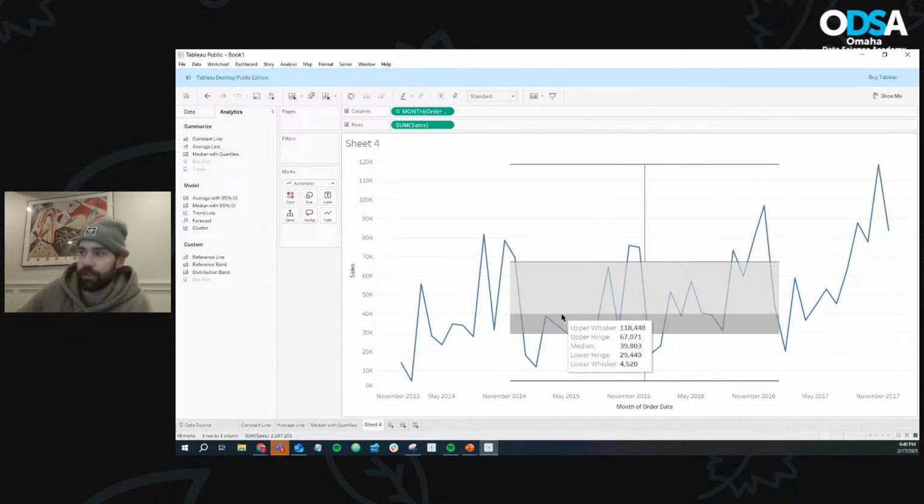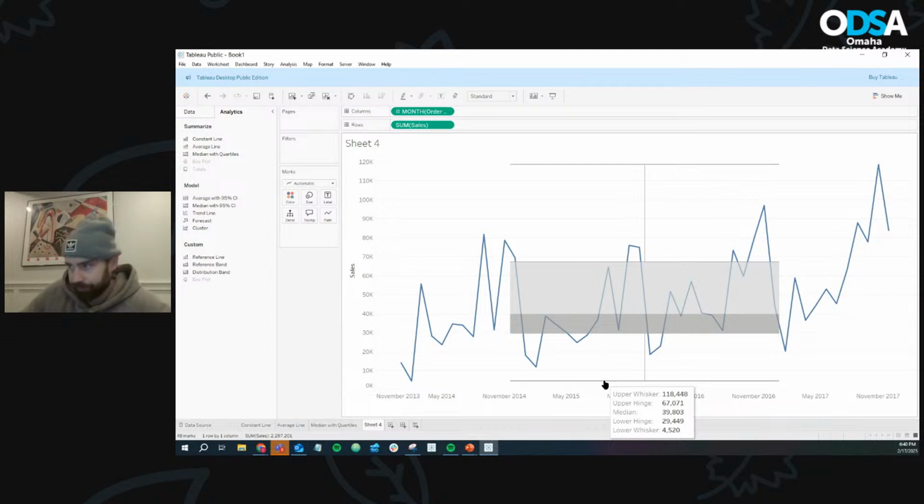So the median line, 39,000, upper hinge of 67,000, lower hinge of 29,000. Again, that's the same thing, 75% quartile, 50%, 25% quartile. But it also gives you these upper whiskers and lower whiskers, which is essentially just your minimum and your maximum values here. So when you would use this, probably wouldn't be in a case like this. Trying to think of a good use case for it.